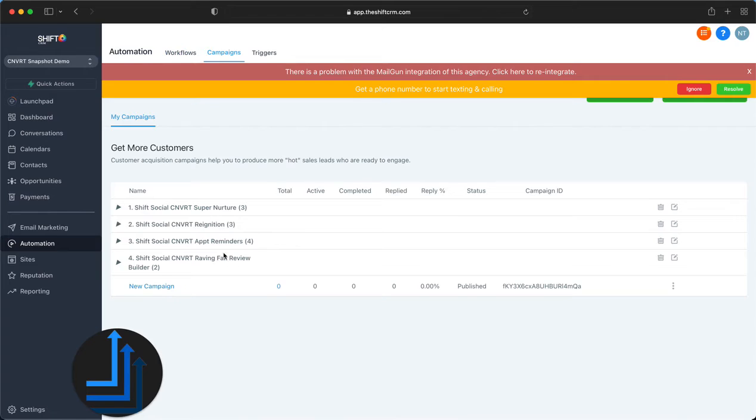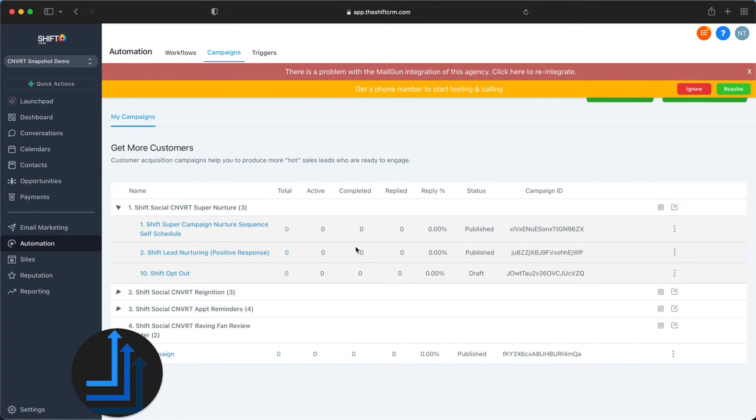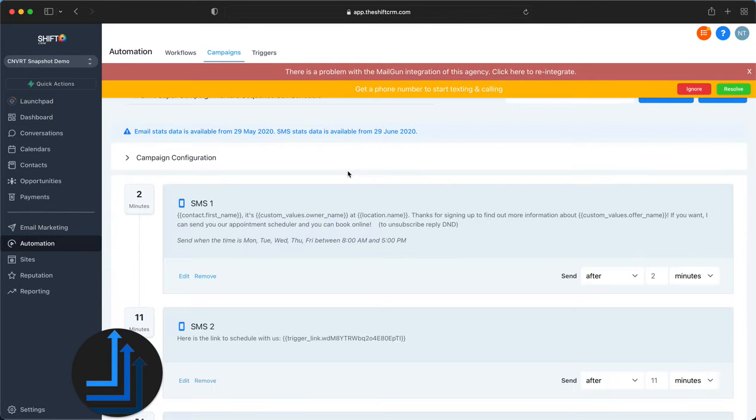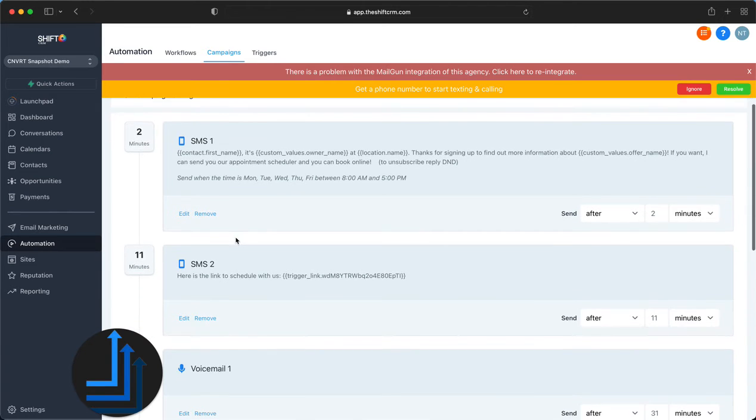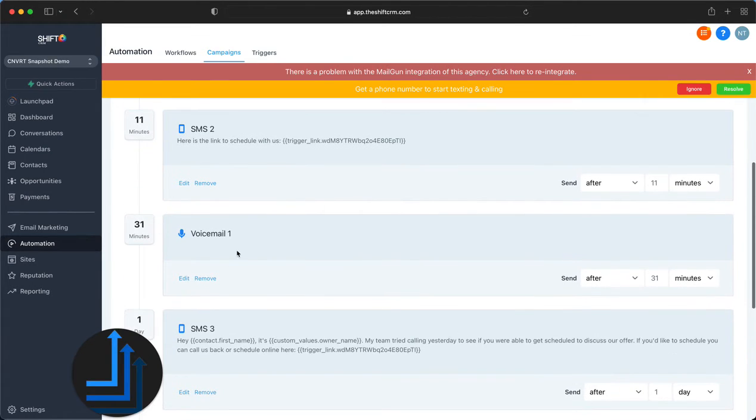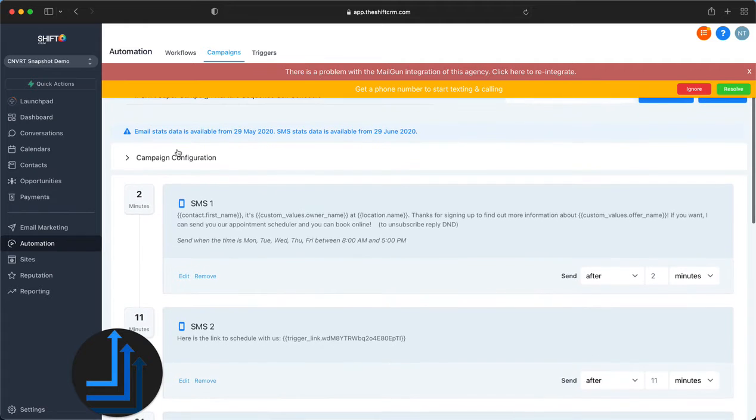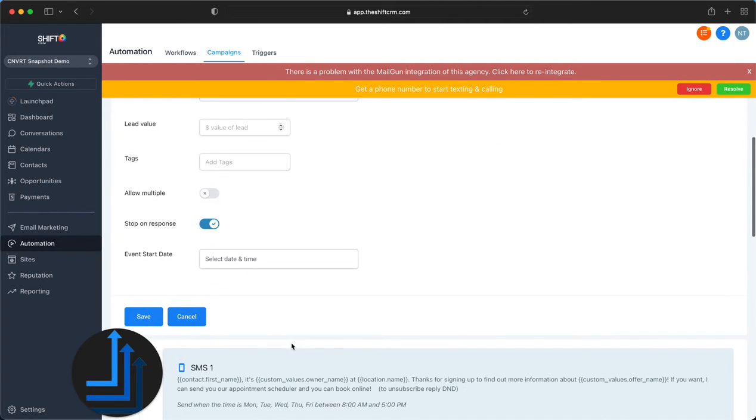Now, campaigns are already set in here, and these have everything blended in. So instead of sending one text and waiting and sending the second, this is programmed to send one text, 11 minutes later another text, 30 minutes later a voicemail, and if they respond at all, it's going to stop.